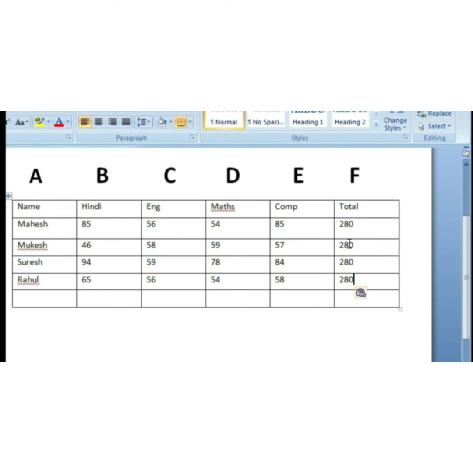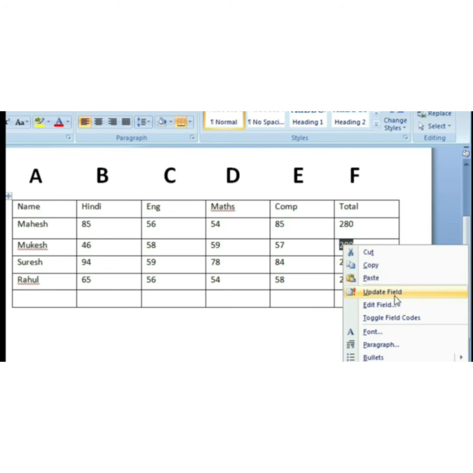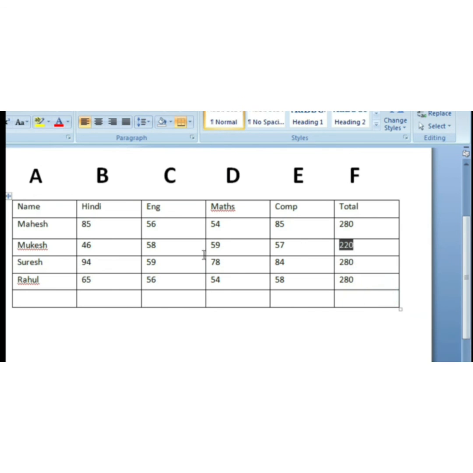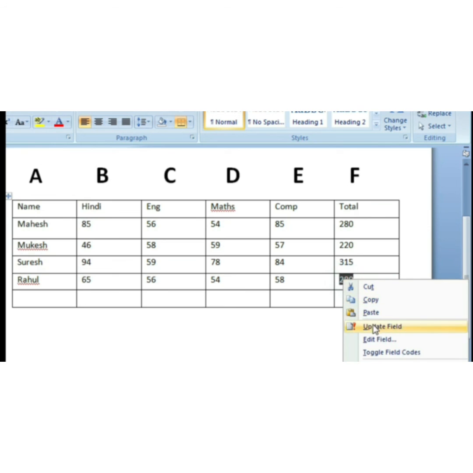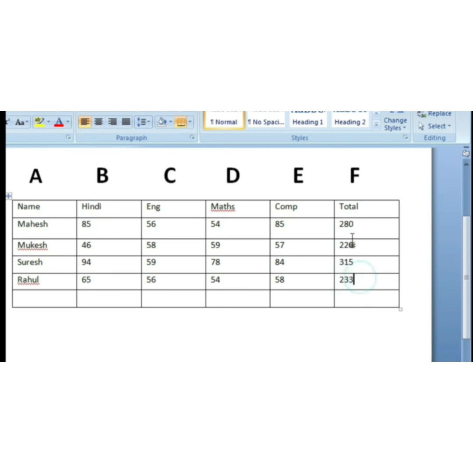Now, for all these columns, when you right click, there is an option Update Field, and when you click on Update Field, your calculation of that particular column will come. That copy and pasting you did was just to copy the formula of that first box into the others.